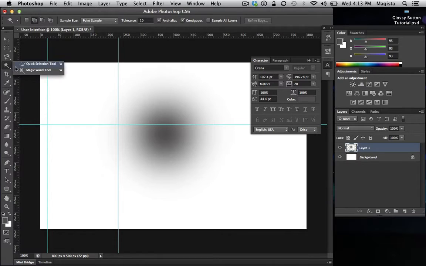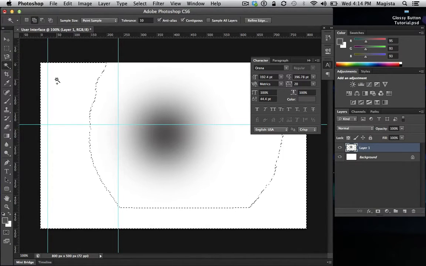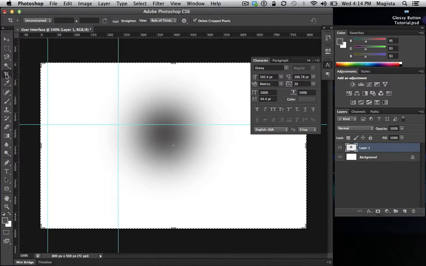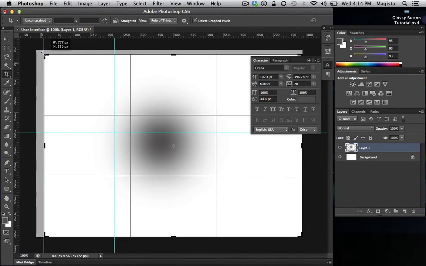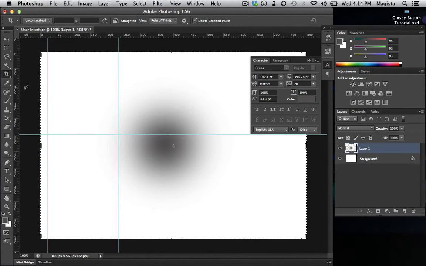The magic wand here, you can use a selection here. It'll quickly select anything that's similar to what you currently are selecting. The magic wand will select everything that looks similar within the linked area. This is your crop tool. You can crop this and make your image smaller and so forth. We're not gonna mess with that right now, but that's what that is for.